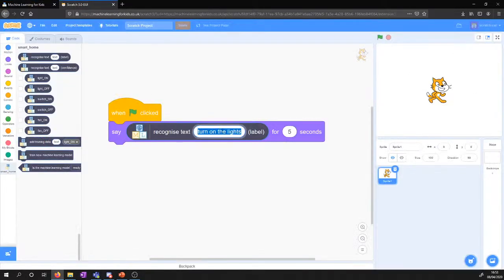So you can try different ones here now. Turn off the lights. Just so you can understand how we're trying to recognize the text and work out what that text is, and then give you the action that you're after. Are we happy so far? Are there any questions?